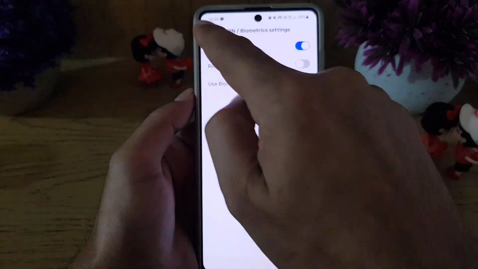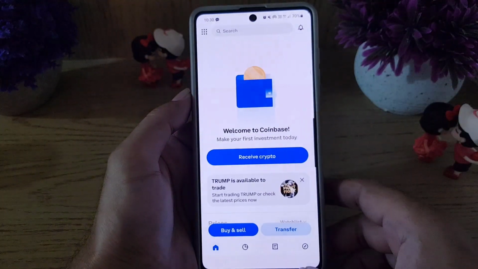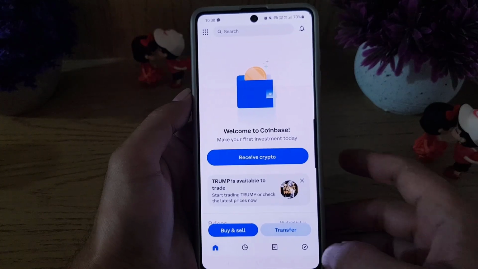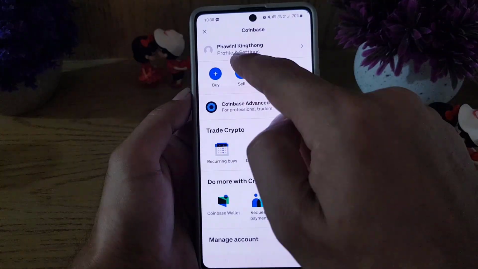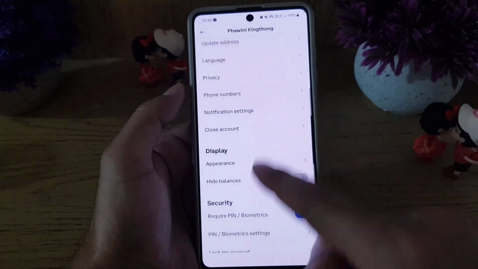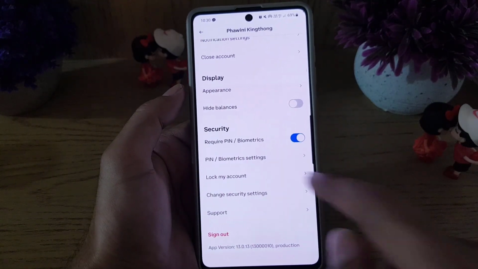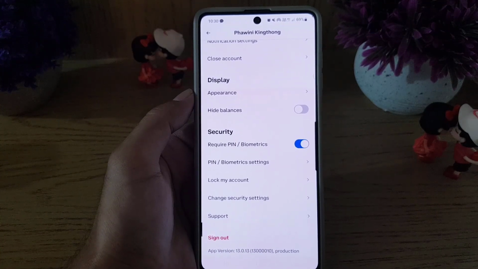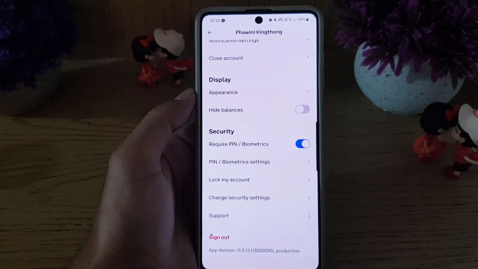So once you've done the settings, you can go back and the pin will already be set up for you. I will go back to the settings to show you one more time. Again, go to here. As you can see, now the security pin has been enabled. So guys, this is all it takes to create a security pin for your Coinbase account.